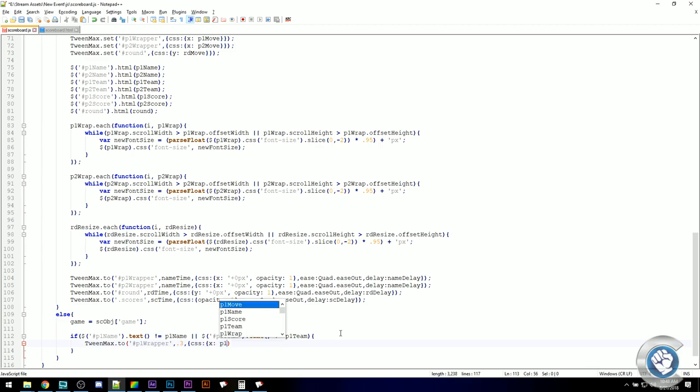I'm going to go ahead and use the same variable that decides how much it's supposed to move beforehand so that it moves the same way off the screen. I'm going to set the opacity to 0. I'm going to set the easing before I forget. And this time we want the delay to be 0, because as soon as it recognizes it's different, we want this to happen. Now the wrinkle here is we're going to want it to do some stuff after it runs this tween max and hides the name and everything. So we're going to do on complete, and when it completes, we're going to run a function.